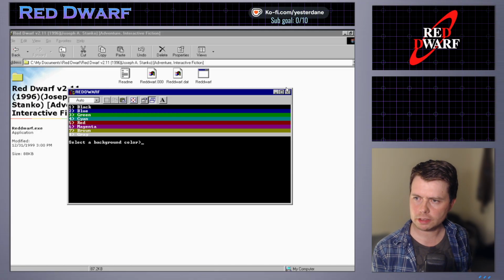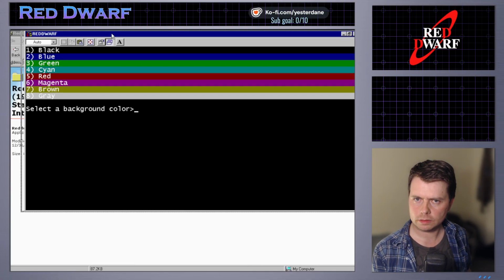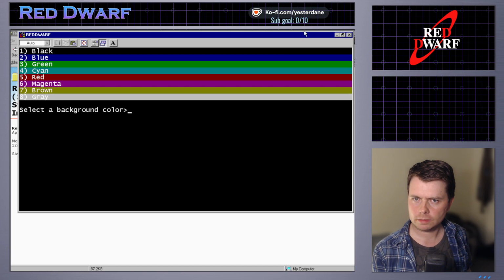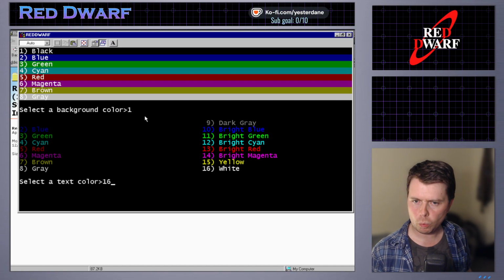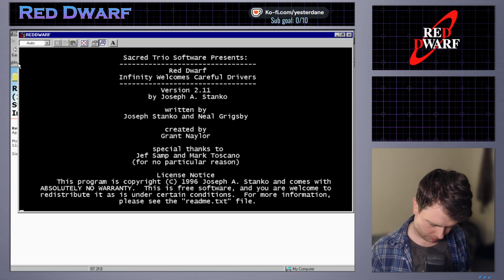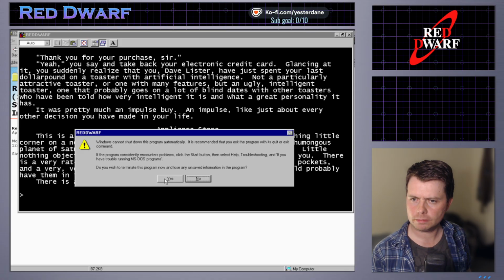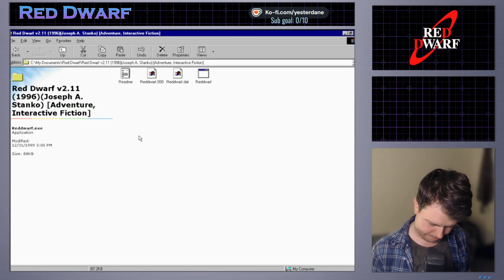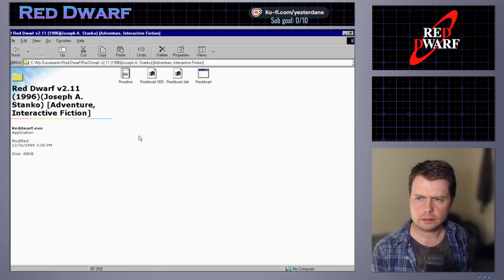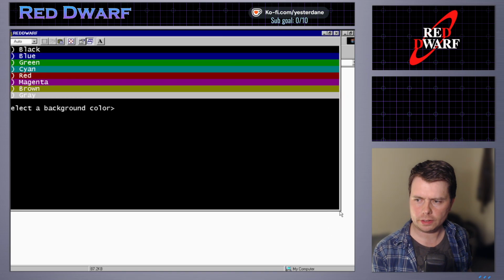Alright, select a background colour. Yeah, one sec. Try and get that in the middle. Won't go any bigger. Right, select background color black. Text color white. Unless it gives me the choice. Oh, I didn't mean to. Hang on. Right, let's get this right first.